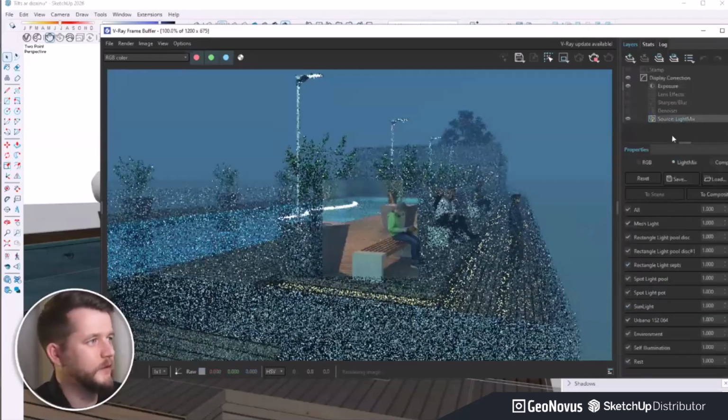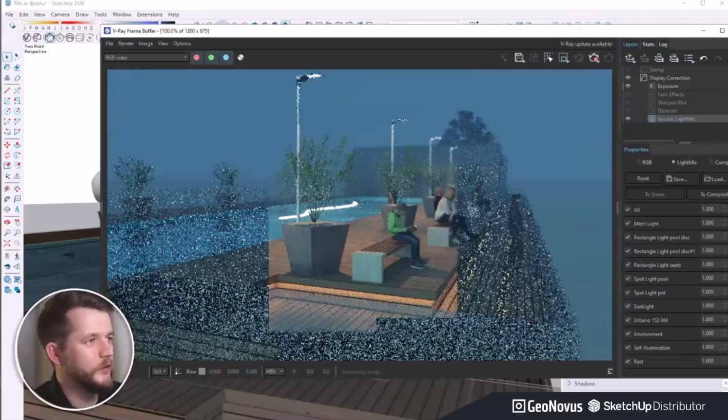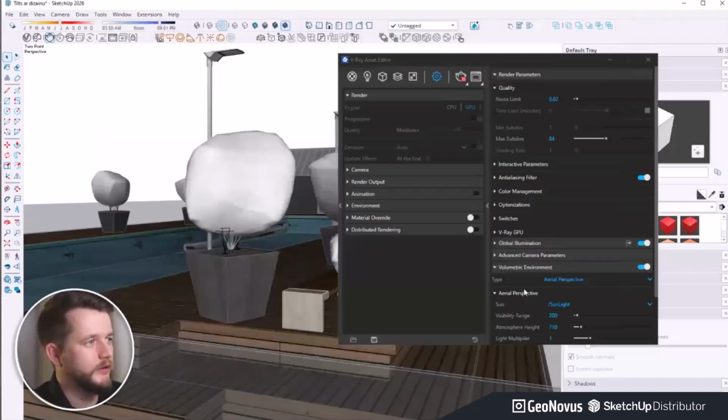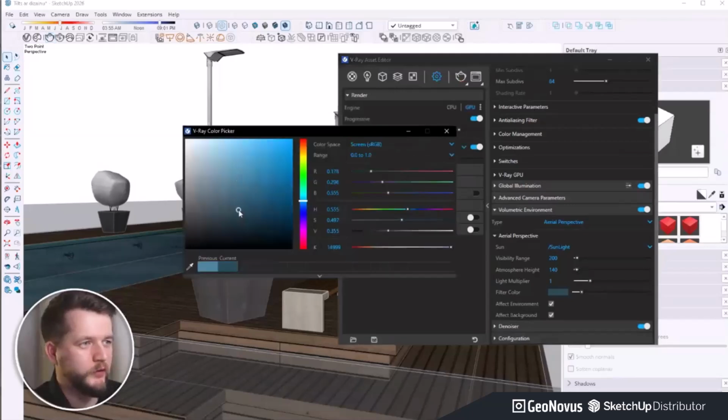Let me see. Right, there's not much coming through. So a few things I'm going to change. I'm going to lower it even more and change the fog color to a bit less saturated blue.